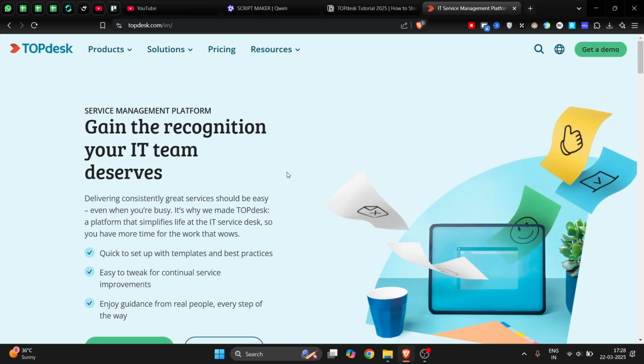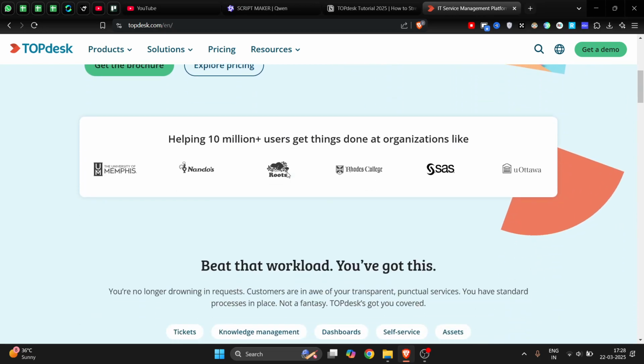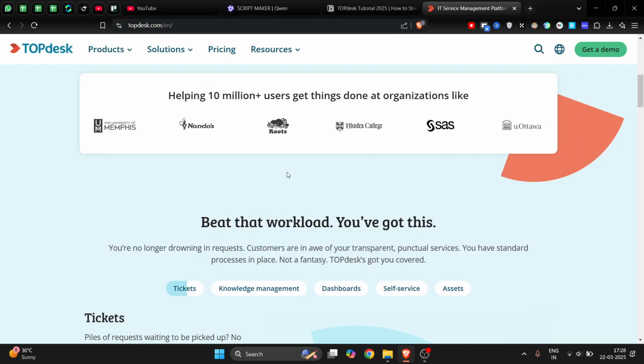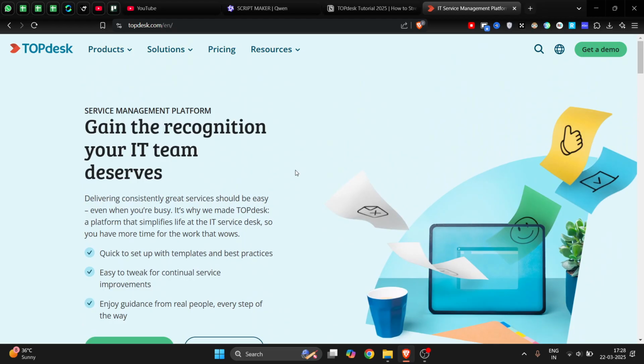In this tutorial, we will walk you through how to use TopDesk to manage all the basic information, overall information, and how you can track performance and improve customer satisfaction. Before we get started, let's break down what makes TopDesk stand out. According to the website, TopDesk is an all-in-one IT service management platform, in short called ITSM, designed to help businesses, right?